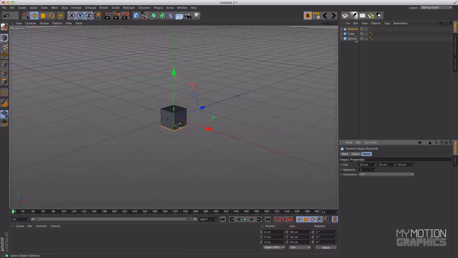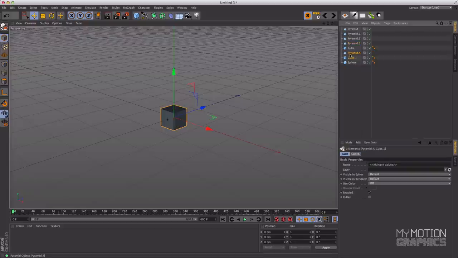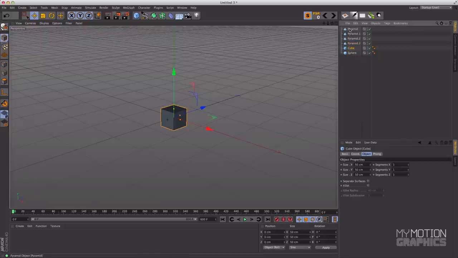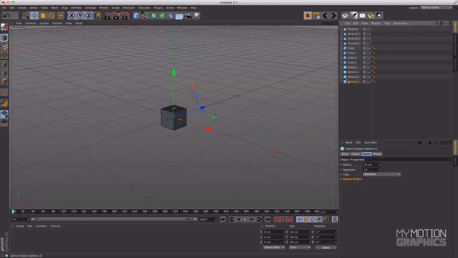Now what we're going to do is create copies of this object. So I want to have four, sorry, four pyramids, four cubes, and four spheres. This is a fast way to create clones that have different colors. There are other ways, but this is probably the simplest and the easiest one.